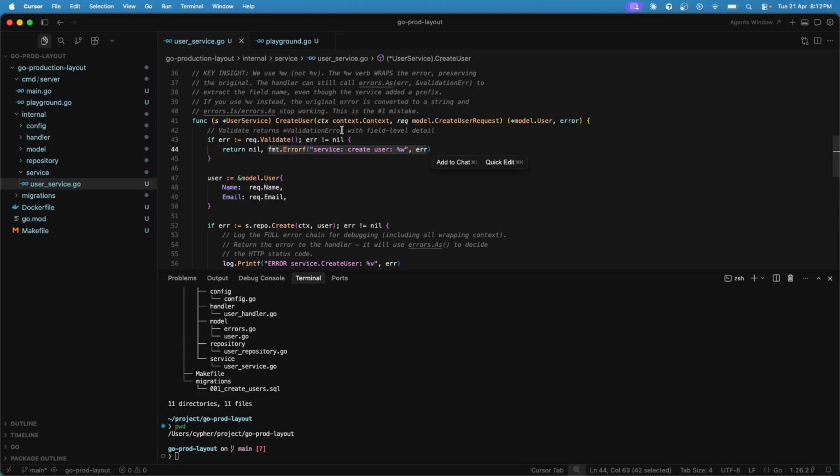So today I am going to show you three levels of error handling that I use in every production Go service: sentinel errors, custom error types, and error wrapping. So these are the three levels, with real working code you can run. By the end of this video, you will handle errors like a senior Go engineer. So let me show you.